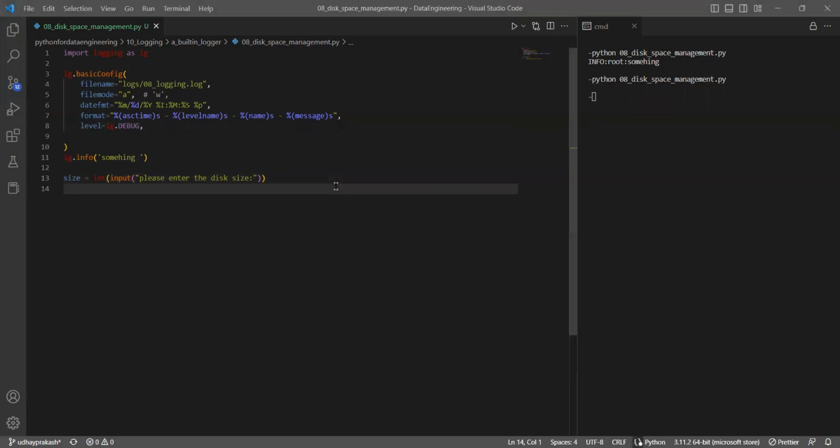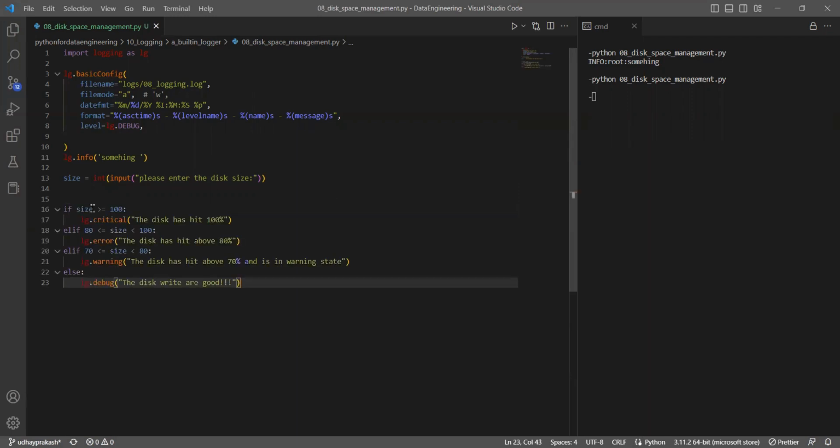So generally, you have a hard disk region. Every time the user is telling what the size is, based upon that, you want to do something. Say if the size is greater than 100, it is critical, we need to replace it. If it is 80 to 100, some error. If it is 70 to 80, some warning. In other cases, it's a debug. So this is how you want to do it.